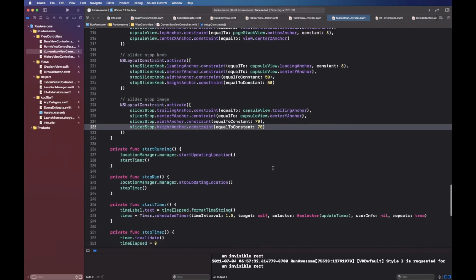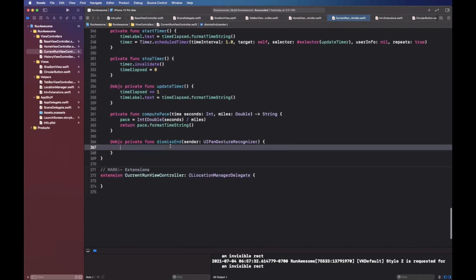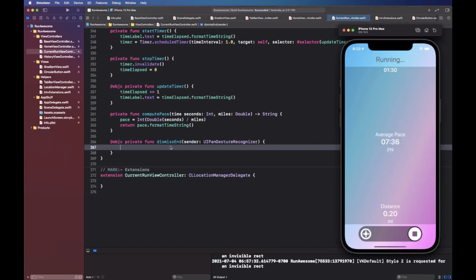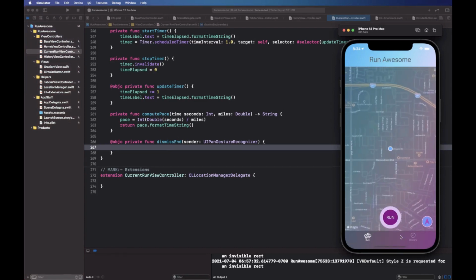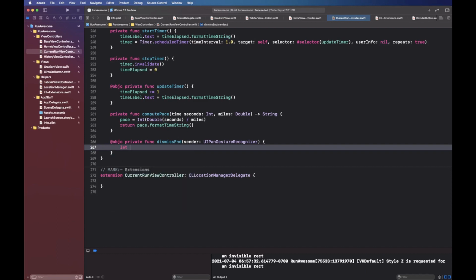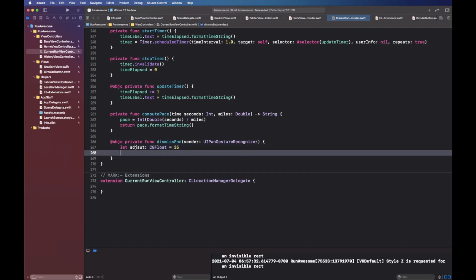So first of all, the dismiss and. Okay, so this is where we are actually gonna recognize that gesture, that the slider has passed or collided with the center of the stop button. So let's first create an adjust variable. It's gonna be of CGFloat, and we're gonna have 35 as a computed value, which is half of 70. Okay, and we're gonna use that inside our computation.